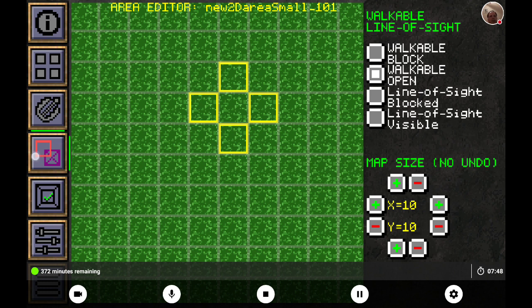This is the tab right here for making squares blockable or open. So if I don't want somebody to step on some squares, I just tap on them, they turn red. If I don't want to be able to see through, like if there's trees or mountains, you tap and you get the purple X, and you won't be able to see through that. Or we can turn that off, and we can make them walkable by doing that.